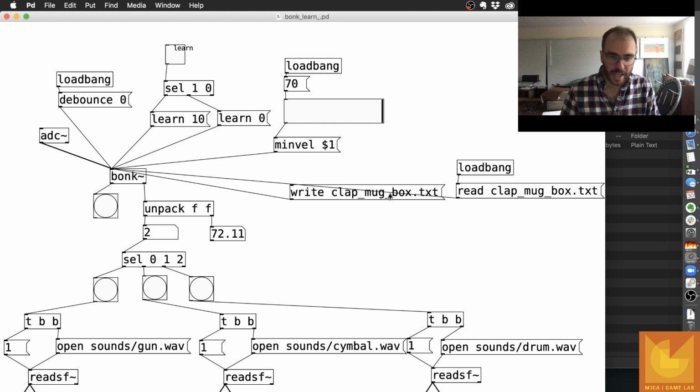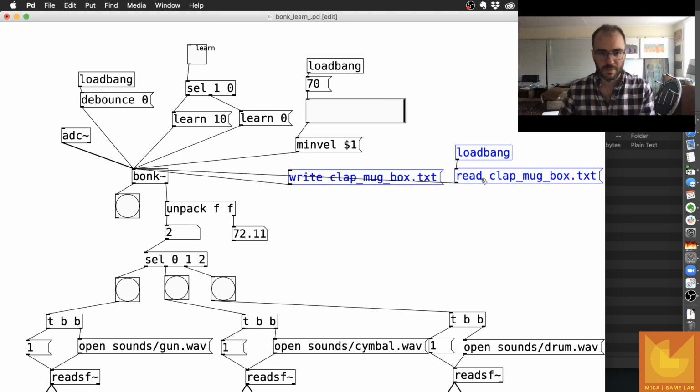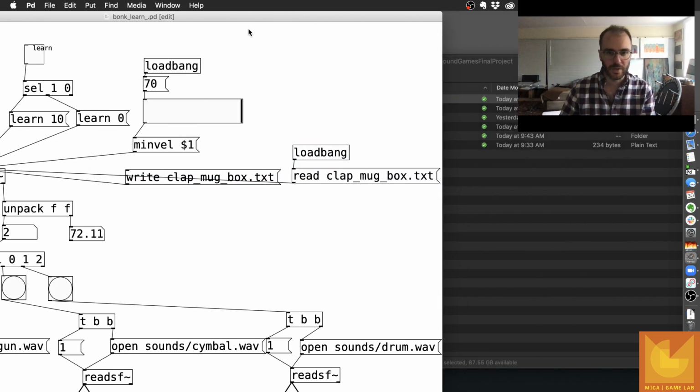Of course, if you relearn again and you write and you click this box again, once you've learned, then it will overwrite it. You could even, if you wanted, take this output from here, select 1, 0. So when you're finished learning, you could pop that into this inlet on your message to write that text file, and it'll automatically overwrite it. So be maybe a little careful with that, because it'll do it automatically, but that might be quite a useful thing to have, to just automate the whole system.